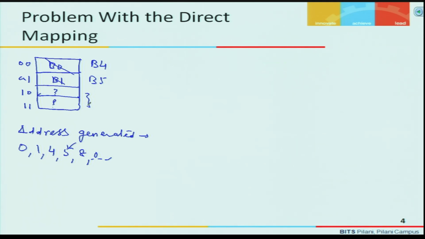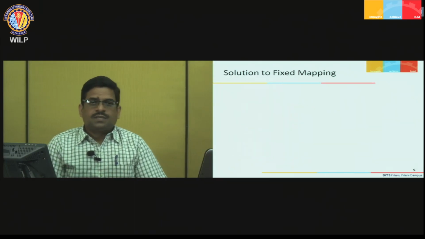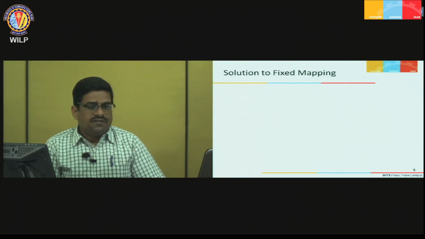Why is this problem coming? Due to the fixed mapping. The source of the problem is fixed mapping. Fixed mapping of what? Of the main memory block to the cache line. So, if we can remove this fixed mapping and say that any block of the main memory can map to any cache line, or can be in any cache line, then this problem will be solved.